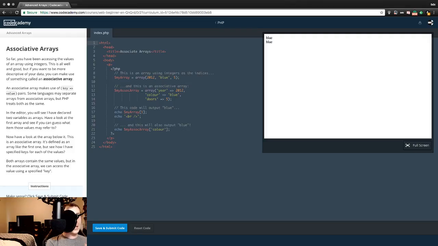Now have a look at the array below it. This is an associative array. It's defined as an array like the first one, but see how I've specified keys for each of the values. Both arrays contain the same values, but in the associative array, we can access the value using a specific key. All right, makes sense. Click Save and Submit when you think you've got it.